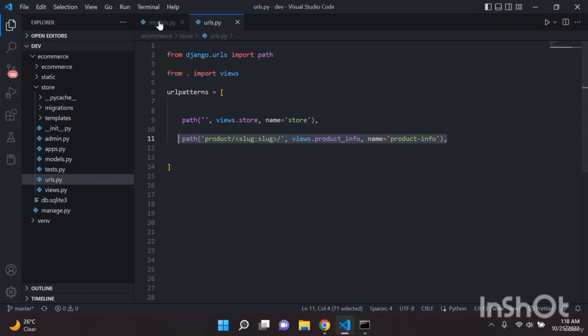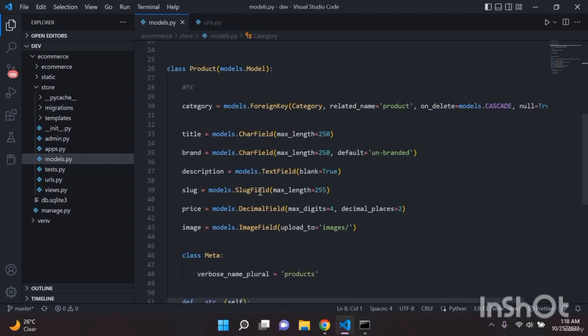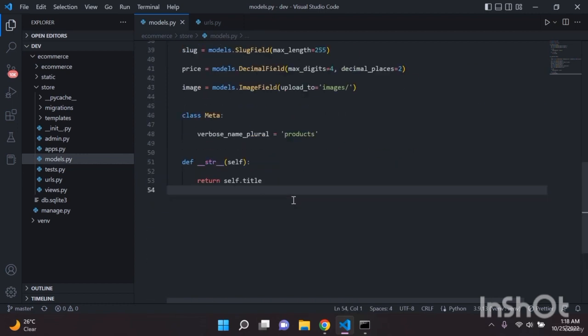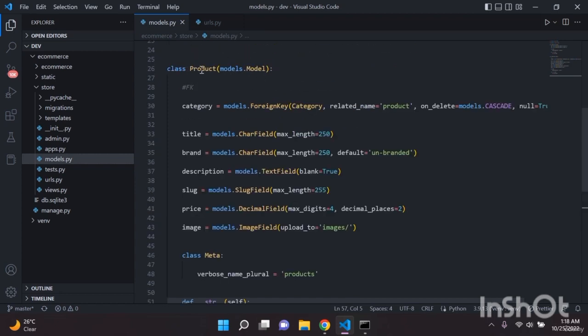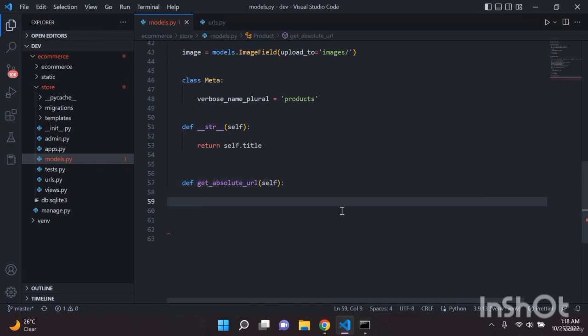So we want to first build our product custom URL here, and we're going to make a function for that. Make sure you're within your class Product, and we are going to create that dynamic URL here. So we're going to say def, and then simply say get_absolute_url. Within parentheses, we're going to say self. And then we're going to return reverse.